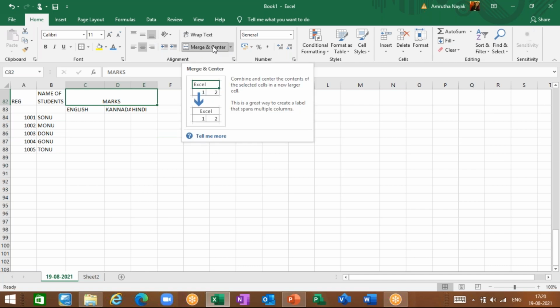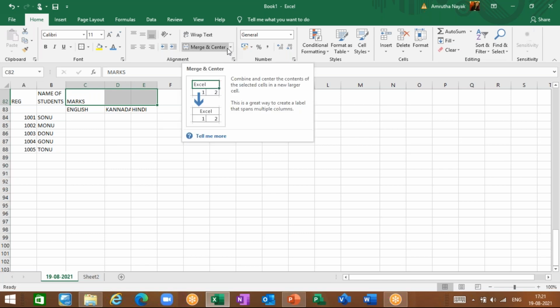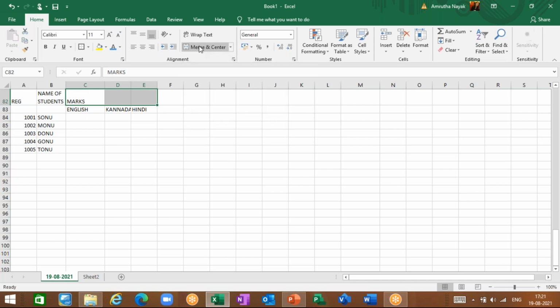So when you just click on that again, it unmerges. You don't have to even click on the drop down list and then select and then click on unmerge. Same way, when you go to the name of students, it automatically shows highlighted wrap text. See, when I come to register number, it is not highlighted with wrap text or merge center because both are not being used there. Are you following? Am I fast?